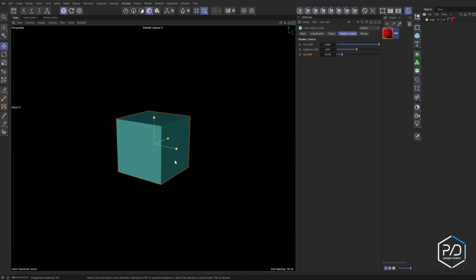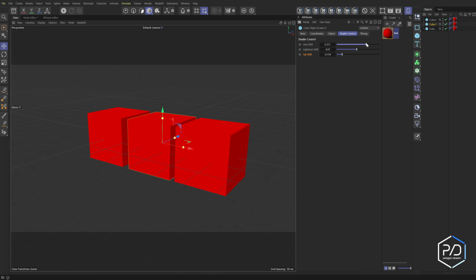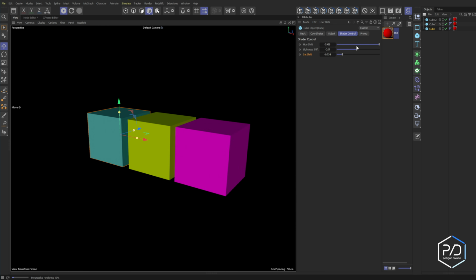And it works with multiple objects. So I can take this, duplicate it 3 times, bring the saturation on each one of these to a different value, turn on my IPR, and we'll bring this one back to 0. So there you go. So that's how to link user data into a shader node.